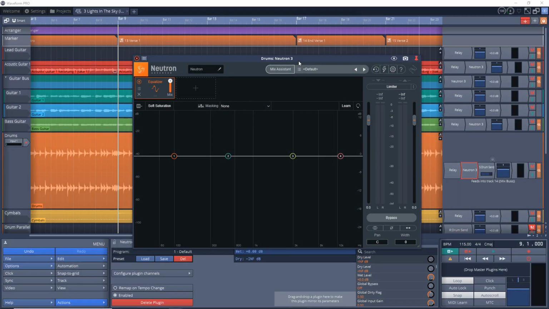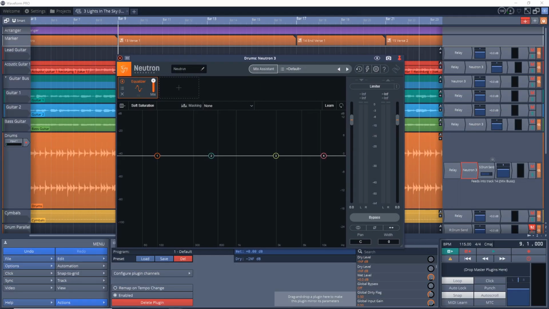All right, I've got Neutron 3 loaded onto our drum track. Just going to change this to drums.